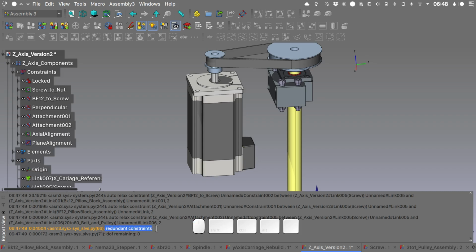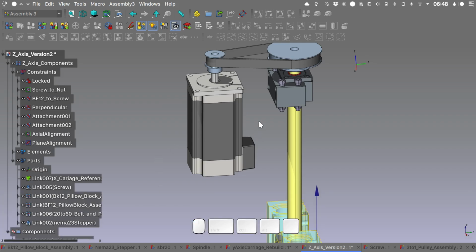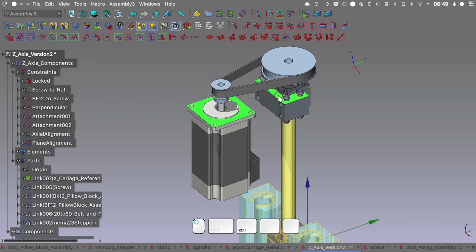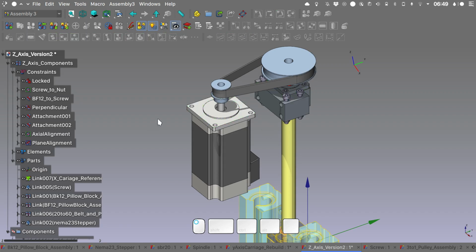This error message is not fatal, but it is better to be avoided, at least until the later stages of our assembly. The redundant constraint lies in the fact that we have a vertical constraint set up by the axial constraint, and also another vertical constraint set up by the coplanarity of the 2 faces. So I will undo my plane alignment constraint.